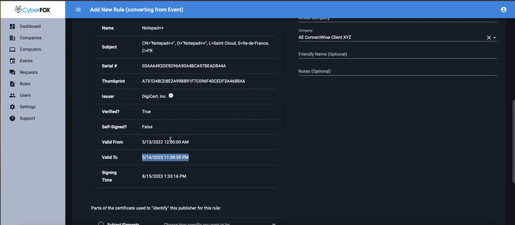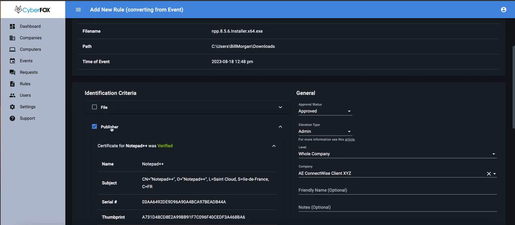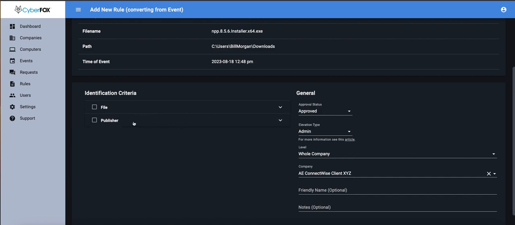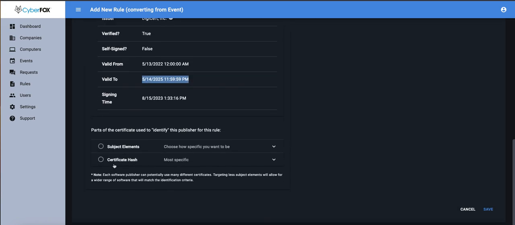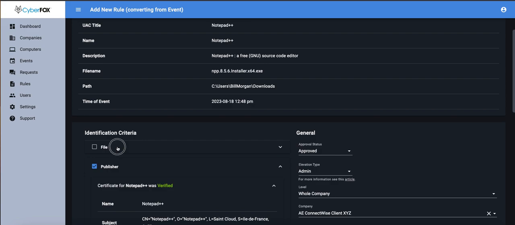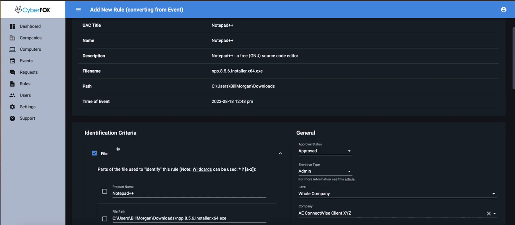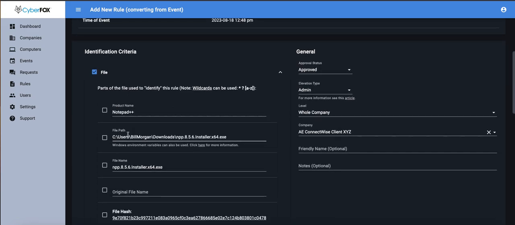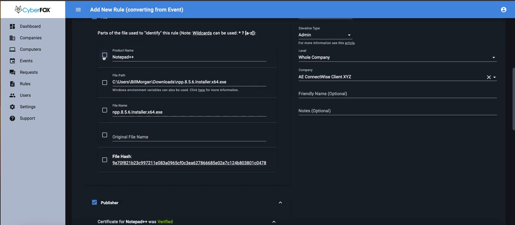So I'm going to do a cert hash, but I'm not going to give them necessarily carte blanche access to elevate anything from the Notepad++ vendor, okay? In that situation, what I'm going to do is limit the scope of this approval by adding some additional file attributes. I said before, think of the left side as the if section, the right side as the then section. Well, in between that would be the ands. So anytime you select these boxes, they're always going to be and.